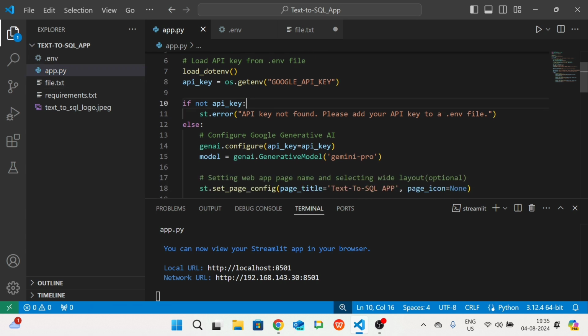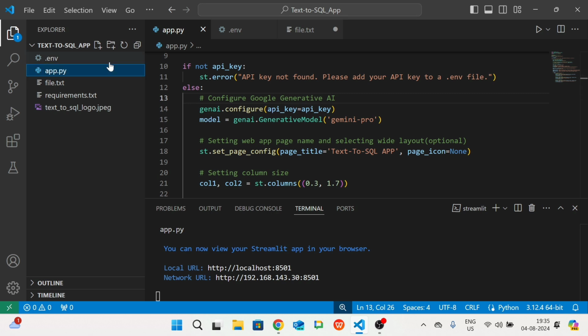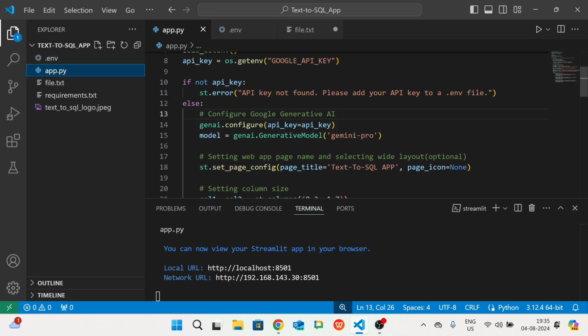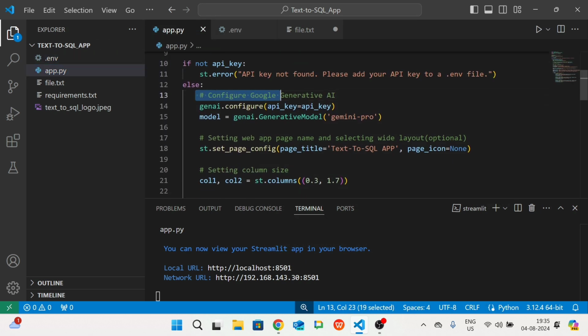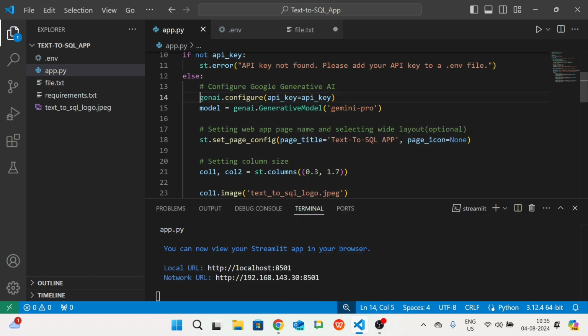See now, in the else part, if this is working, then we will go to the else part, which means our API key is running in a proper way. So in the else part we will start with configuring our Google Generative AI. What do we mean by configure? We are configuring the Google Generative AI with the API key. See now, genai.configure(api_key=API_KEY). Because we are passing this to our model object, genai.GenerativeModel, that is our Gemini Pro. We are using the Gemini Pro model here, that is our LLM.